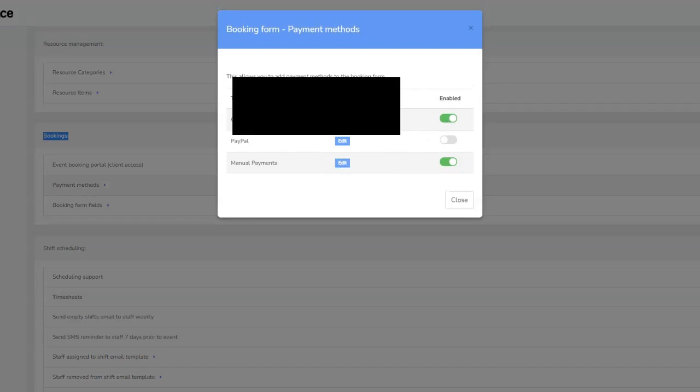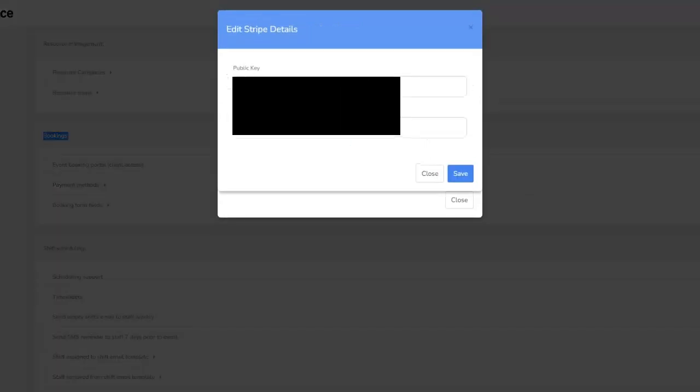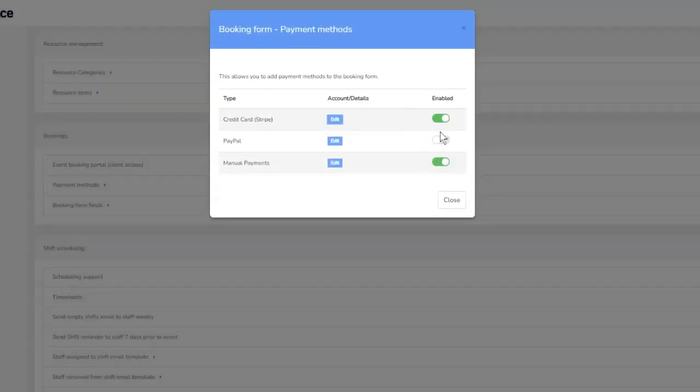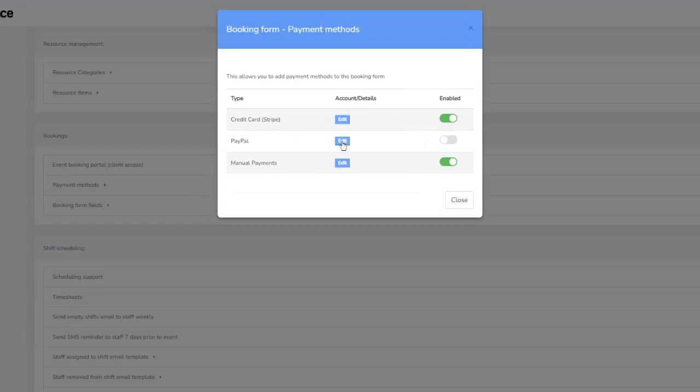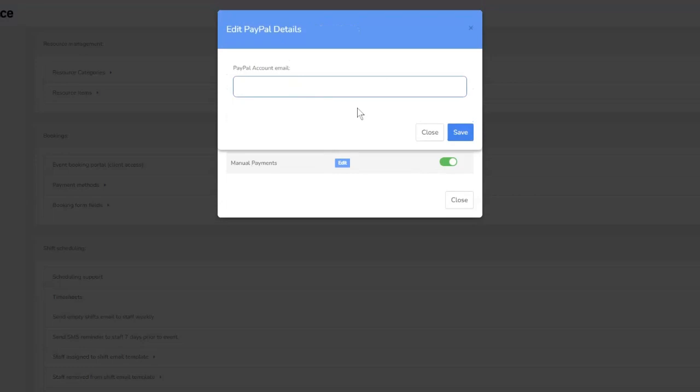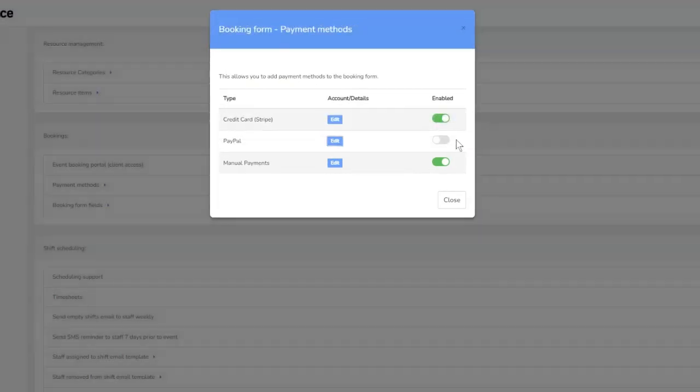So credit card, first thing here you will see is a public key and a private key. So once you obtain these from Stripe after signing up, fill those into the box and click save, and you can then enable that using the toggle switch. PayPal, this just needs an email address for your PayPal account. Enter that and click save and turn on the toggle.